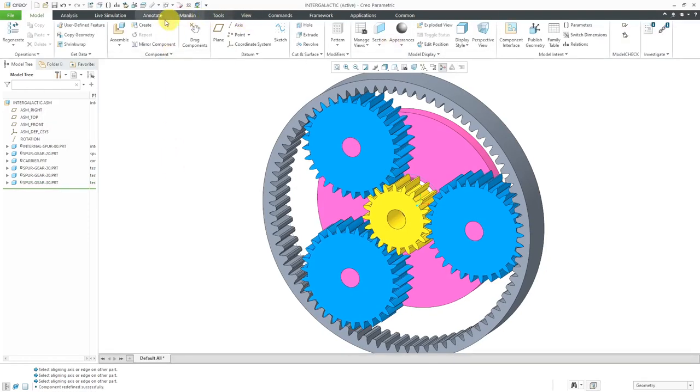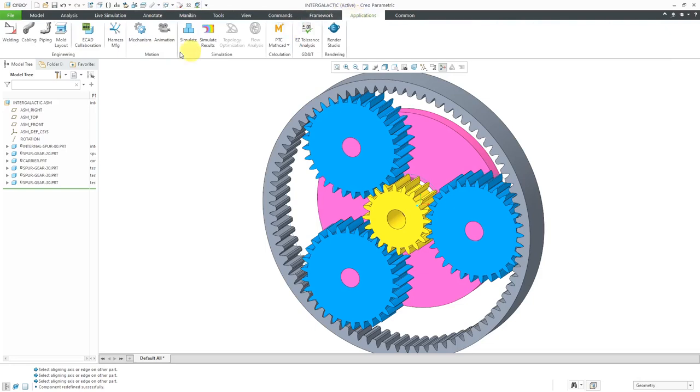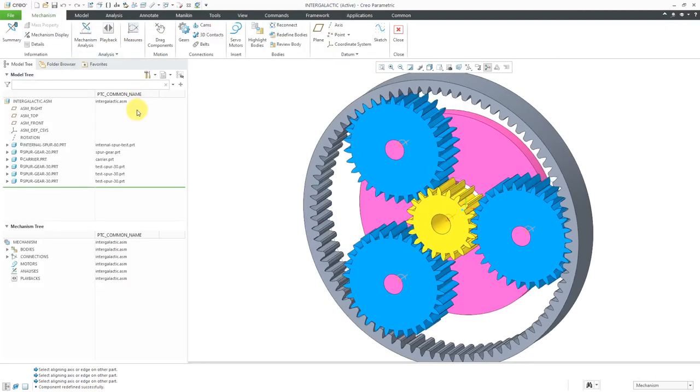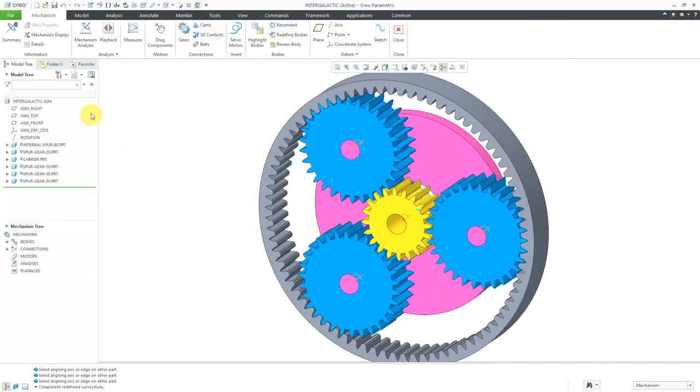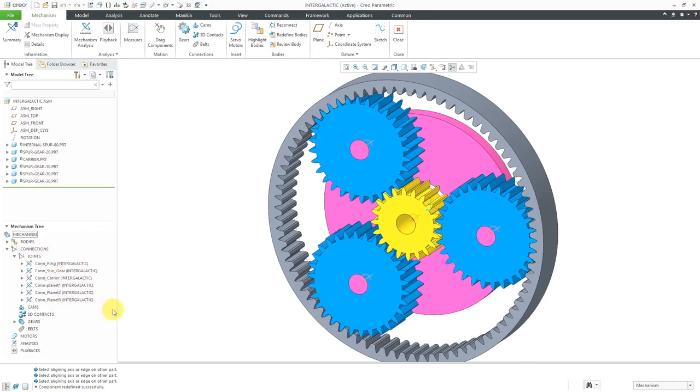All right, hop back over to mechanism mode, applications, mechanism, and I don't need that column there. Now when I expand my connections and then go into joints, there we go. Now it makes a lot more sense what I am dealing with here, especially in a moment, when I'm going to start applying my motors.